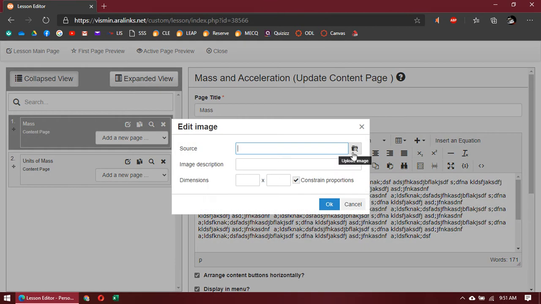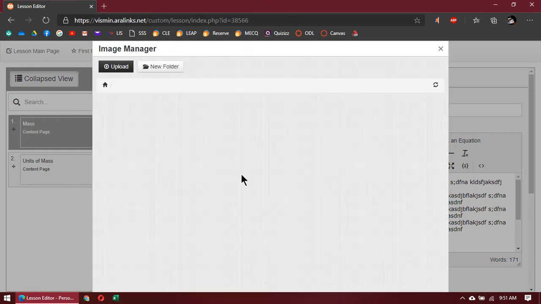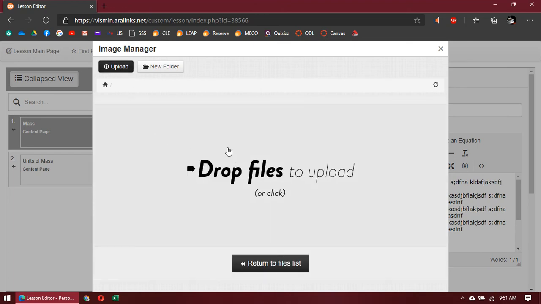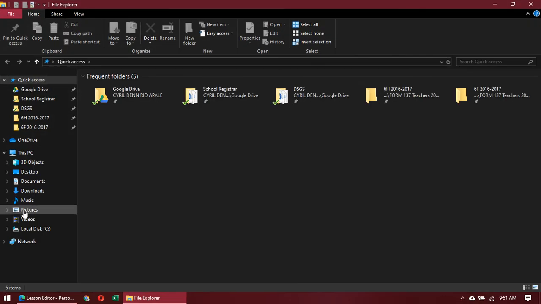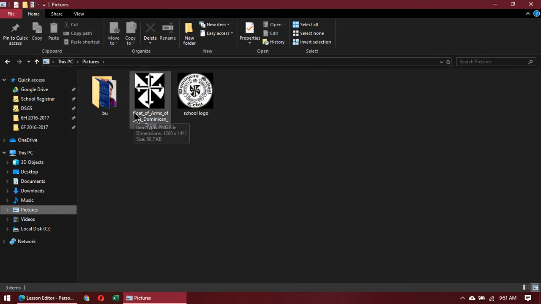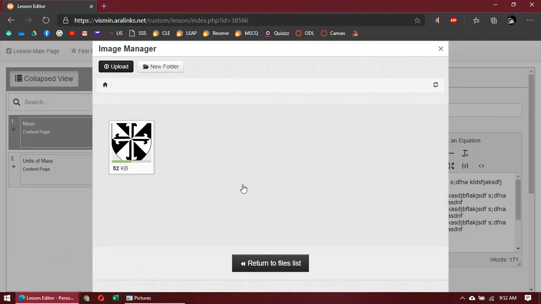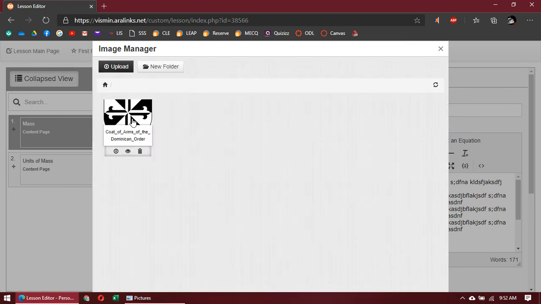Okay, and if you see, there's nothing in our image manager. Let's add one image here. Let's upload. One of the good features about this manager is it supports drag and drop of files. So let's open a folder and look for an image in pictures. Let's upload the coat of arms of the Dominican order. So drag and drop. It's now uploaded, and let's go back to the list of files here.